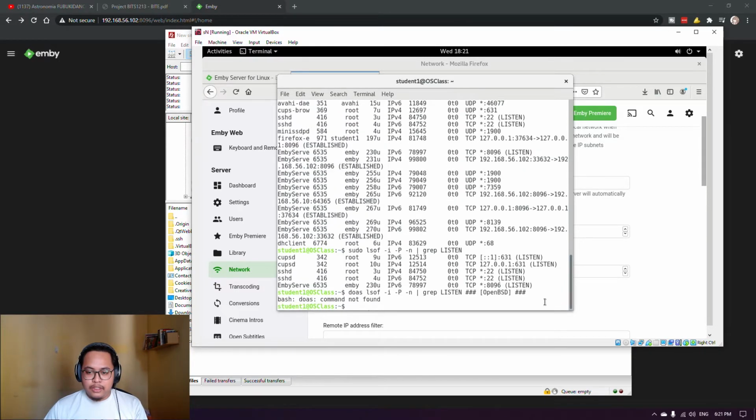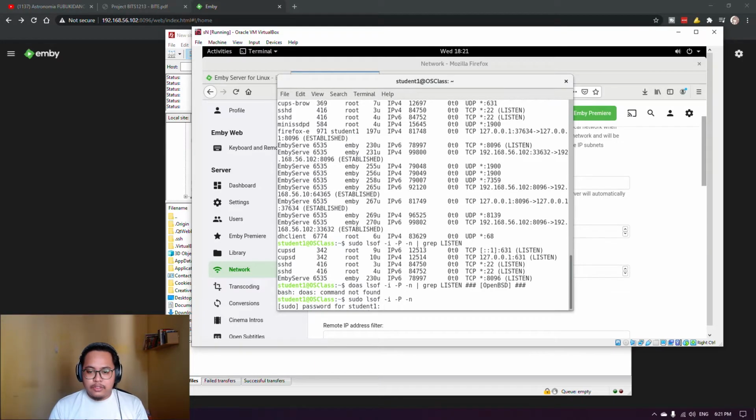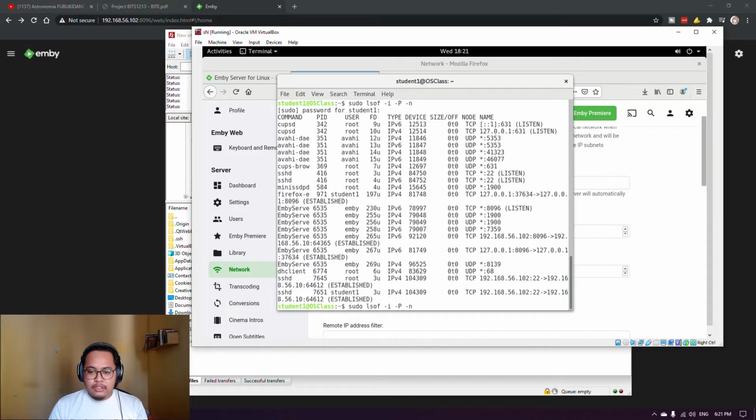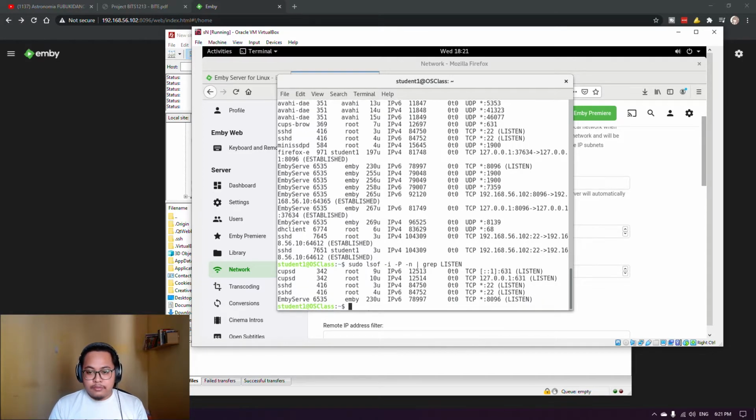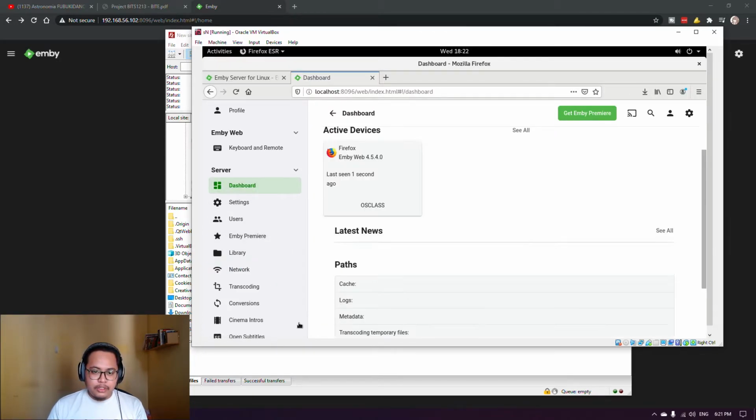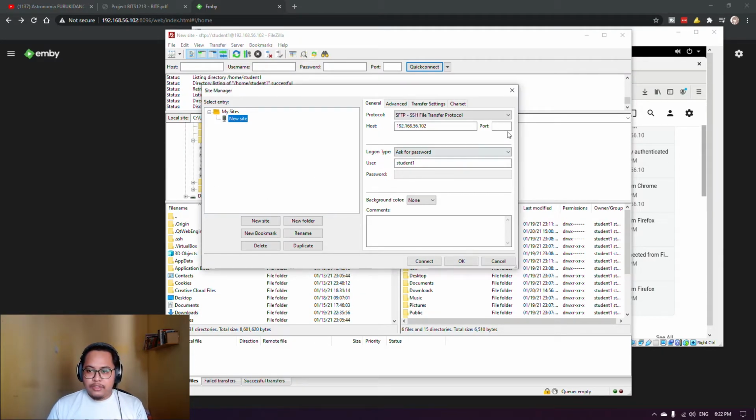So we first type in sudo lsof -i -P -n. That will give us this, and then we run the same command but grep with LISTEN. We search for root and sshd, and this is our port. This 22 is our port. So we go to FileZilla, set our port to 22 and click connect.